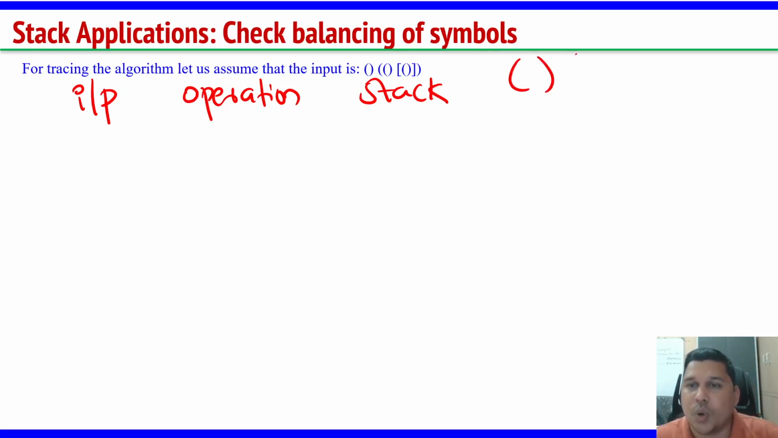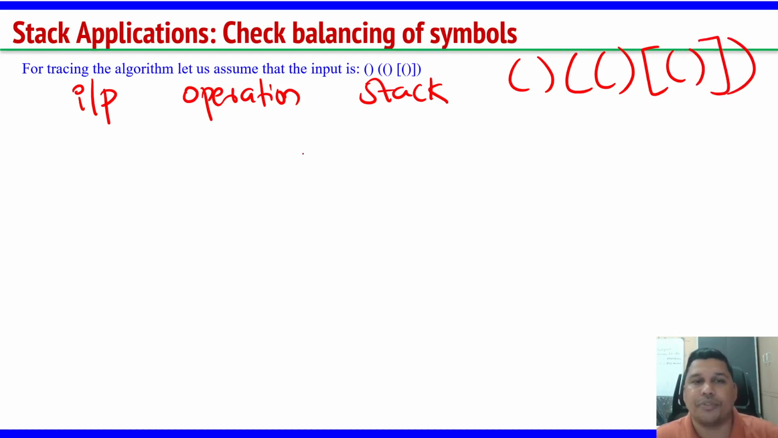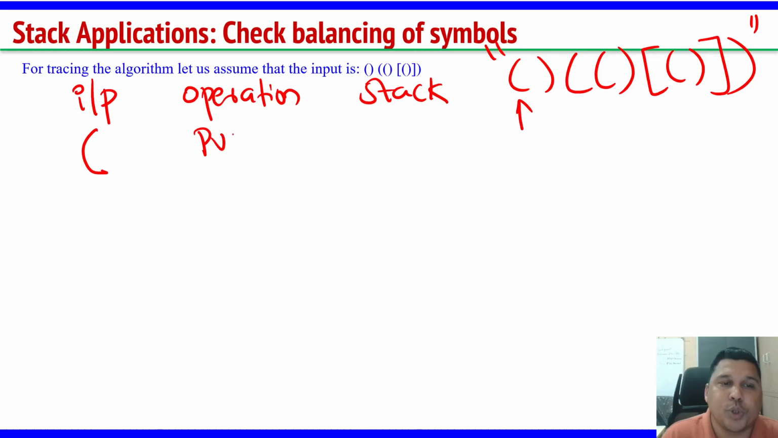Open, close, round, again round, open, again round, open, close, square, round, open, close, square, close, and round, close, right? This is again a string. It is like a string expression. So I will take the first character, that is open bracket. What is the operation? Whenever I see open bracket, what I have to do? I have to do push operation. And what will my stack become?